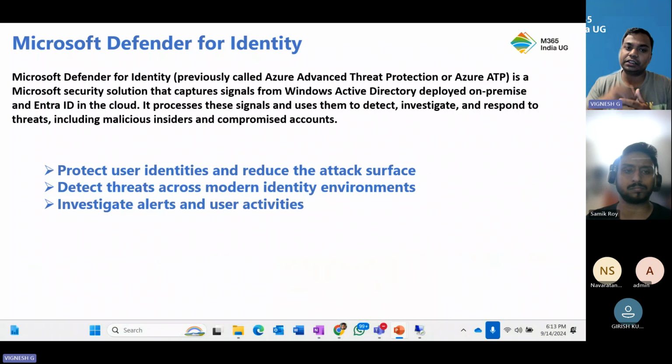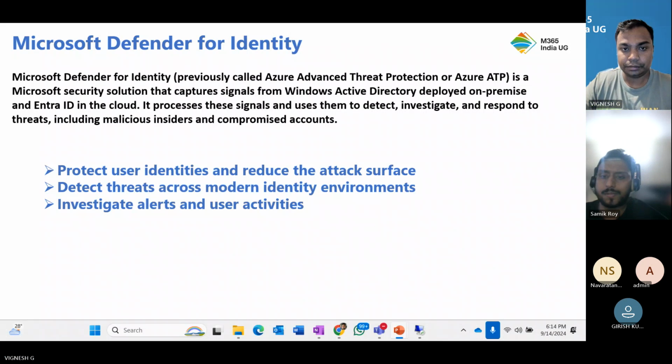At a very high level, these are the three things that it does. It's going to protect user identities and reduce the attack surface. It's also going to help detect threats across modern identity environments. And it is also going to help investigate alerts and user activities. Let's say something happens. Beyond all this, there is always going to be some sort of attack. So if later you want to run a postmortem and understand what really happened, where this attack originated from, and what the impact of it was, even those things are possible using Defender for Identity. Once we do the demo, you can understand in detail what I'm talking about.